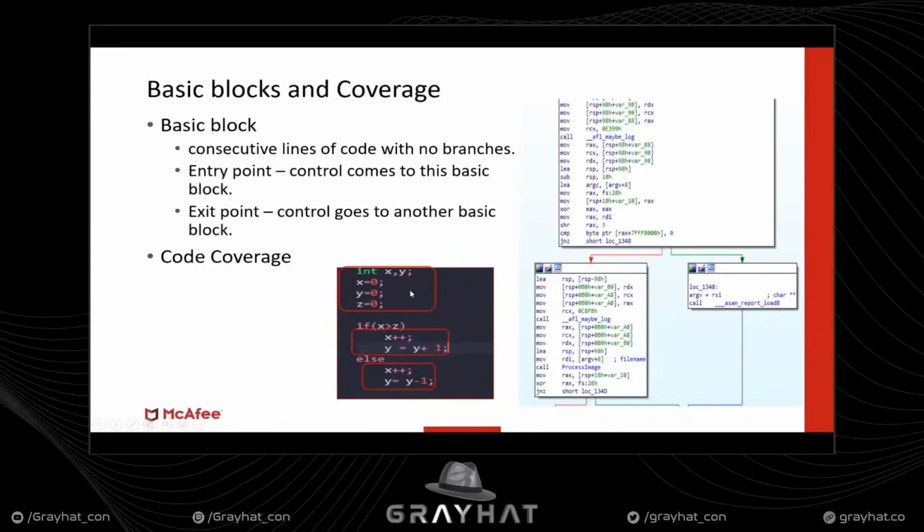So a basic block is consecutive lines of code which doesn't contain any conditional branch. In this case, the basic block will be this one because there is no conditional jump. As soon as there is a new if statement which leads to a jump, there will be another basic block. When you disassemble a program, you will see the basic blocks like this, as you can see on the right side of this slide. You will notice that the only jump instruction is at the end of the basic block. So this is what a basic block looks like when you disassemble the code.